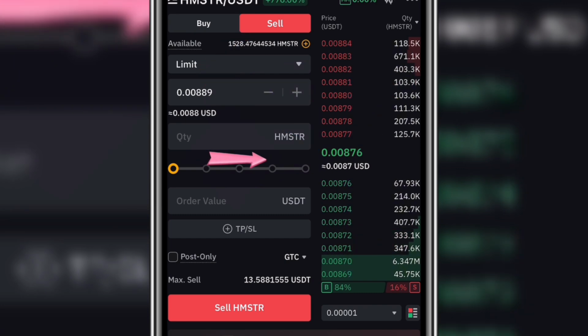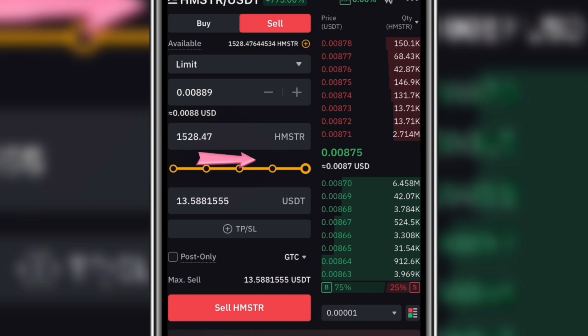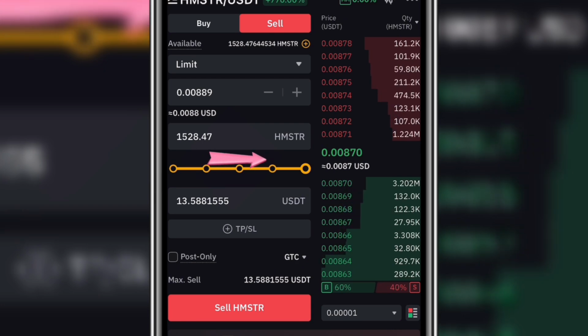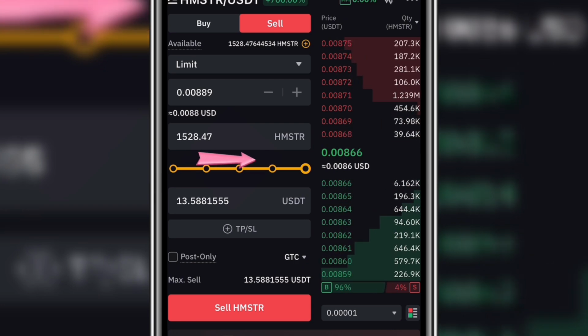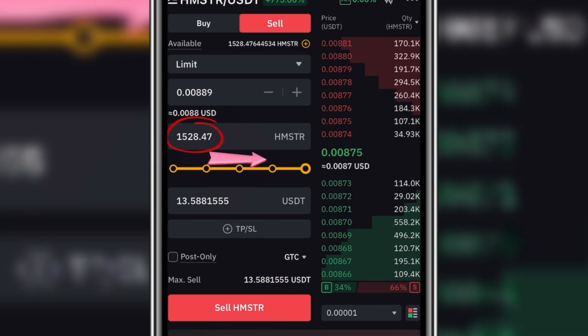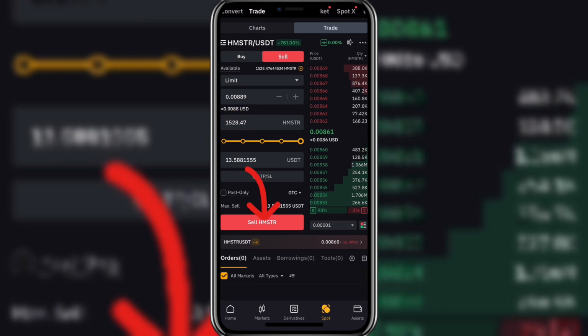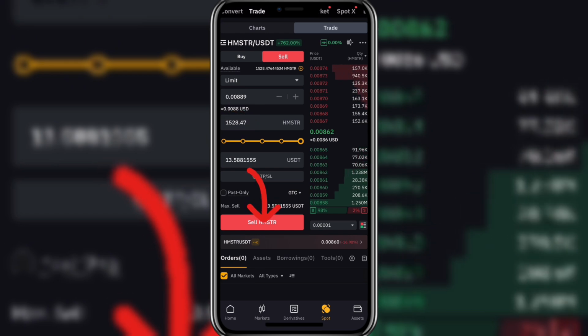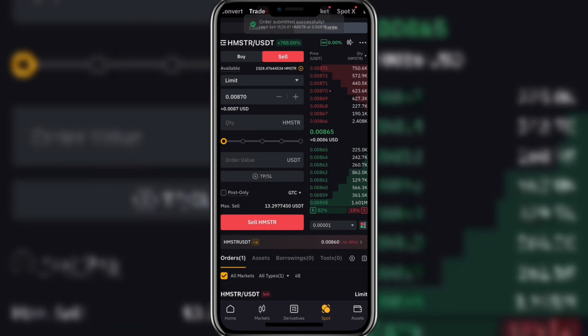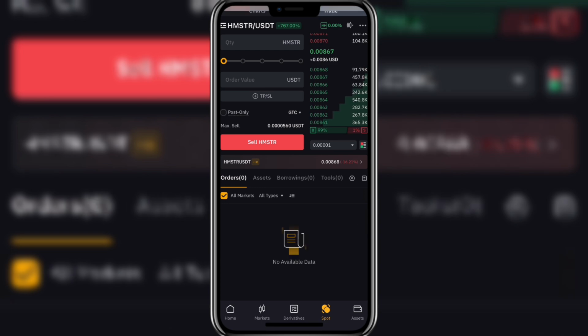While this orange section indicates how many tokens you will like to sell, for this tutorial, I'll be selling all the hamster tokens in this exchange, which is 1,528 hamster tokens. For the final step, click on Sell Hamster over here. Congratulations, your hamster token is now sold successfully.